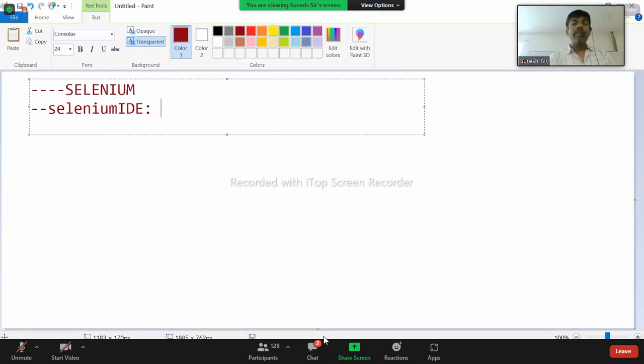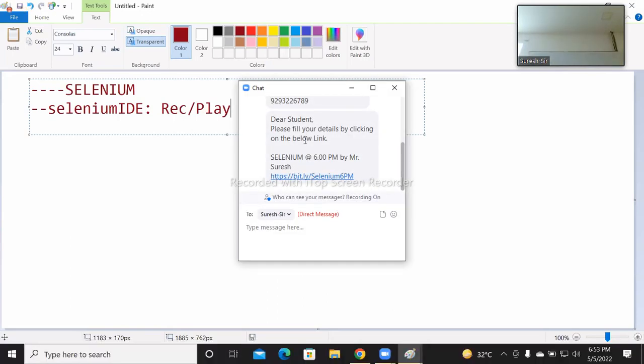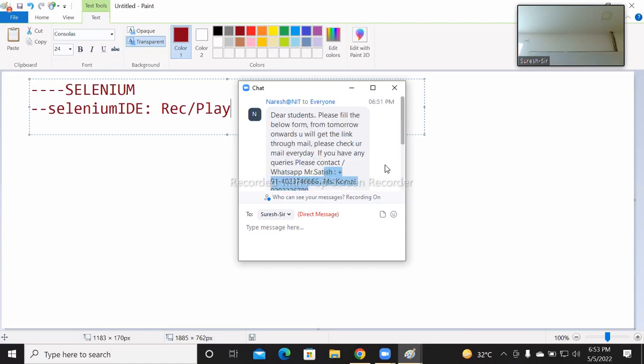Okay. Now, if we consider Selenium IDE, what is the functionality of Selenium IDE? Record and playback. Not only recording, we can record the steps and then we can play back that particular step. The functionality of Selenium IDE is record and playback.